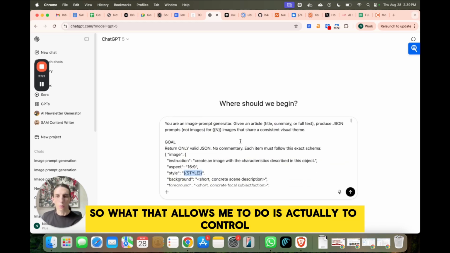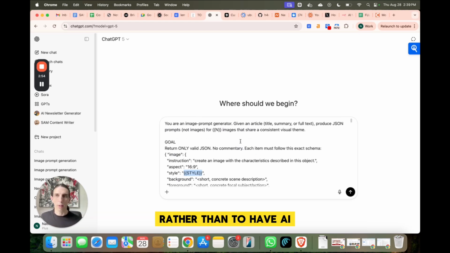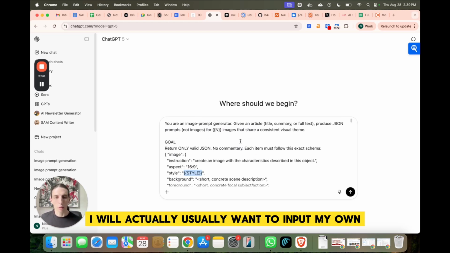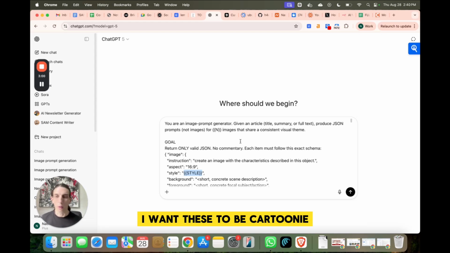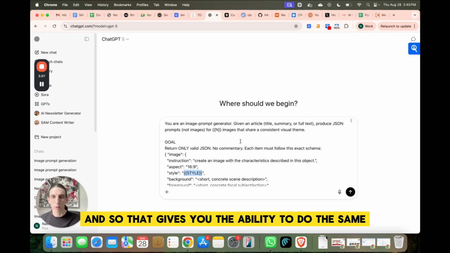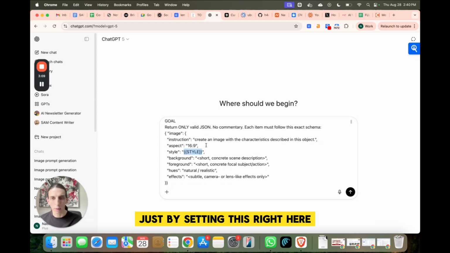What that allows me to do is to control, rather than have AI kind of guess what the style of the images should be. I will usually want to input my own. I want these to be cartoony, I want these to be hyper-realistic photo-like, and so on. And so that gives you the ability to do the same just by setting this right here.